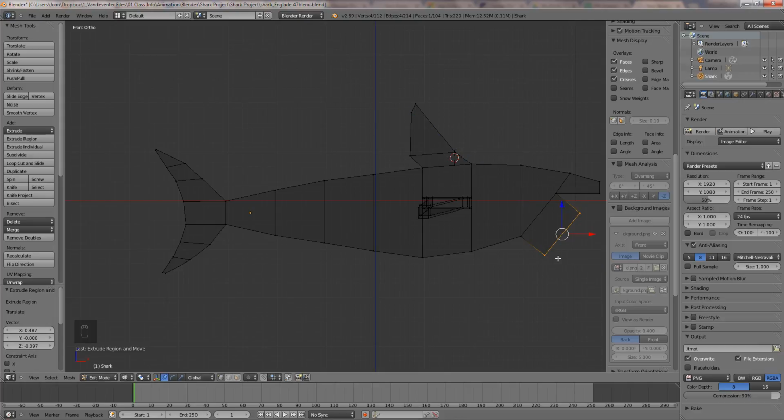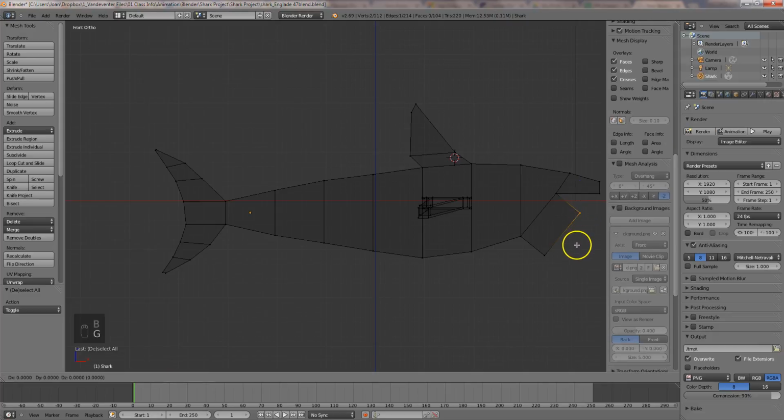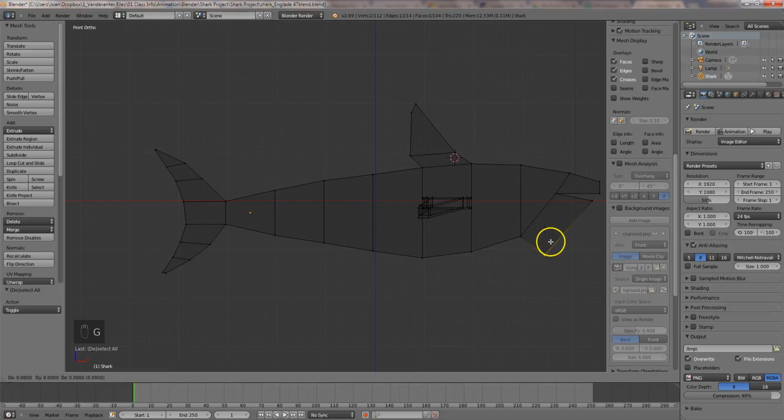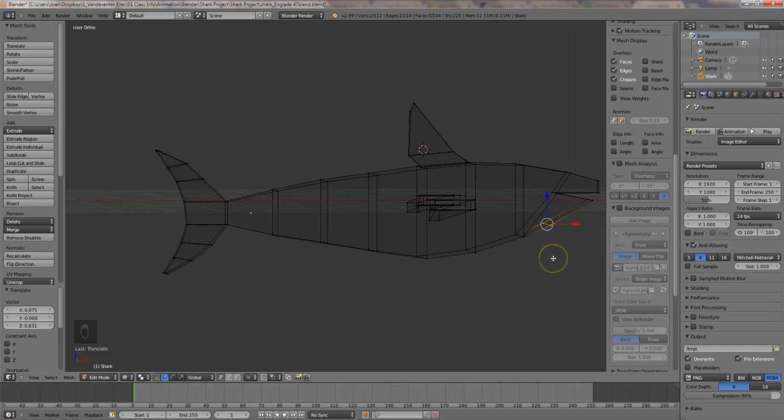Okay. We're going to press the A key to deselect all those vertices. And then we're going to box select the top, and we're going to grab them and move them up so they're about right there or so. And then we're going to grab the bottom vertices, box select that, grab them and bring them up to kind of make it a more natural looking shark. There we go. We've just created the mouth of your shark.